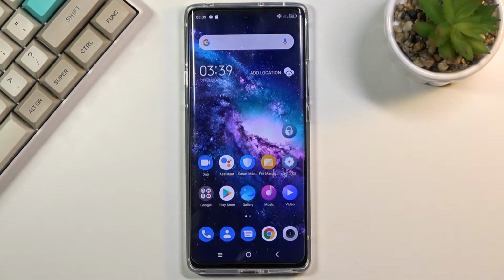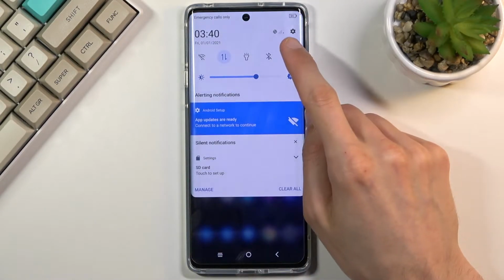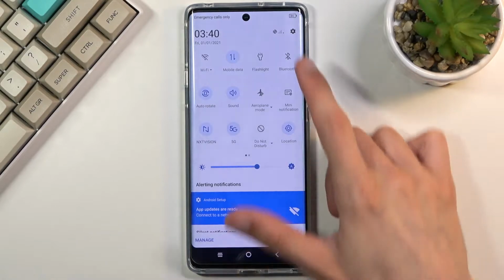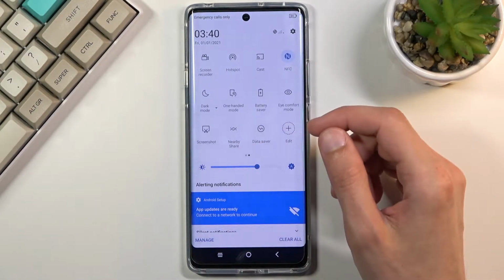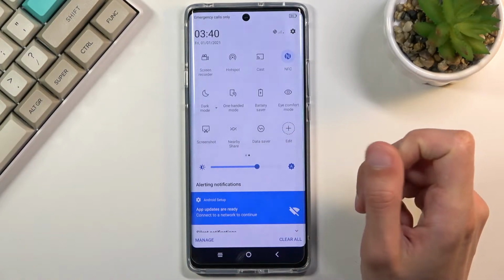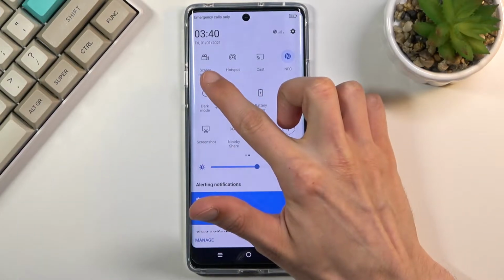Welcome. In front of me is a TCL 20 Pro, and today I'll show you how to record screen on this device. So to get started, pull down your notification panel, expand it, and look for the toggle, which should be somewhere on one of the pages. So for me it's right here.